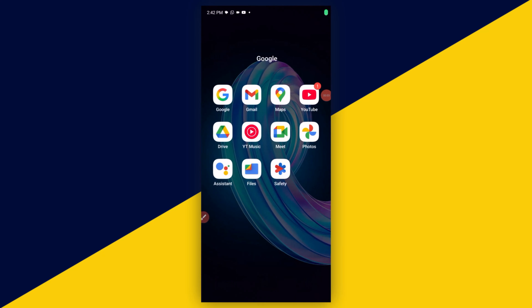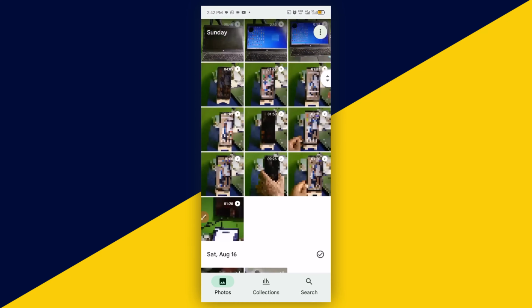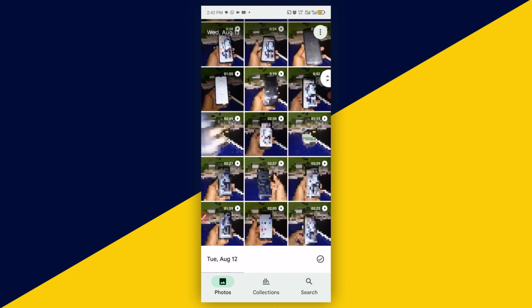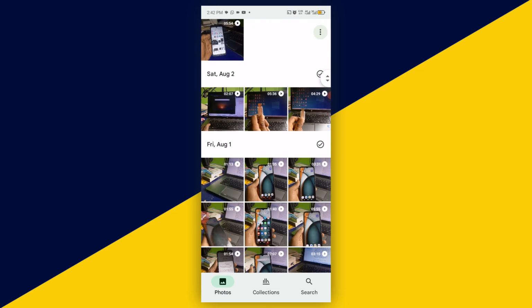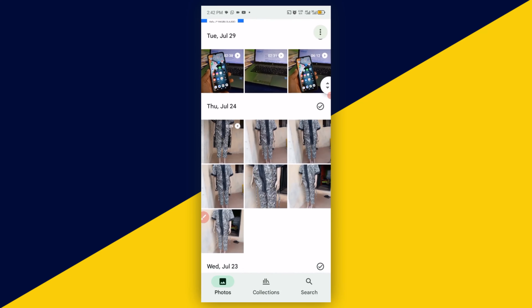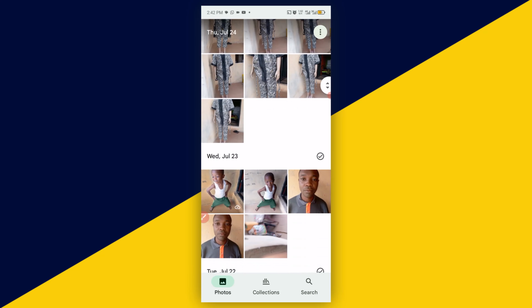The very first thing you want to do is to go ahead and open up your Google Photos. So I'm going to click on here now to open up my Google Photos. Having opened up your Google Photos, the next thing you want to do is to select a particular image that you want to change the aspect ratio of, or you want to crop. For instance, I'm going to choose this particular image right here.